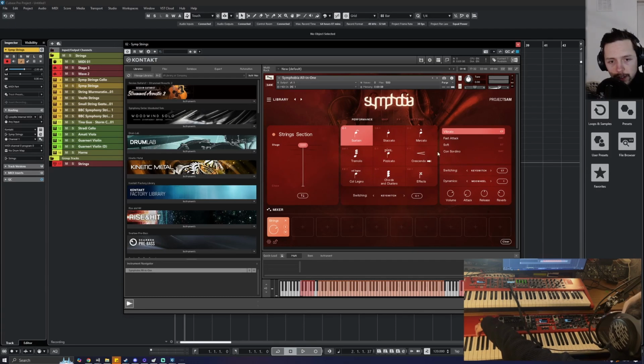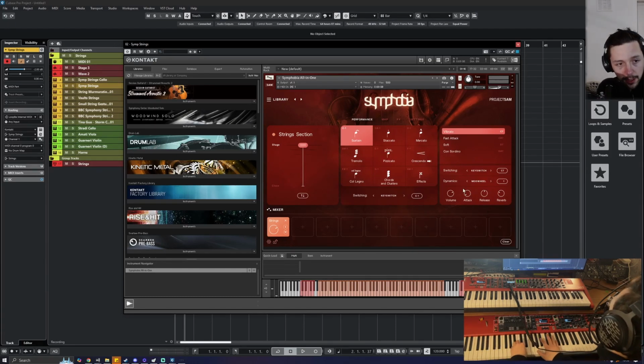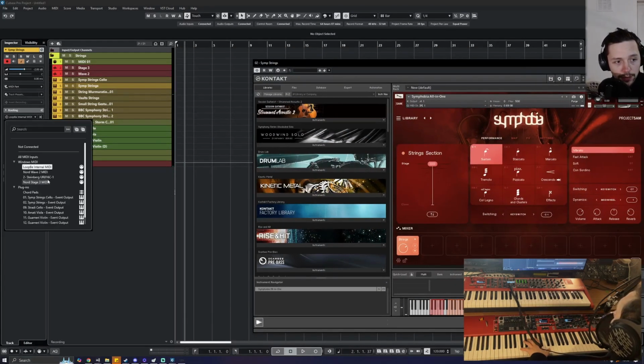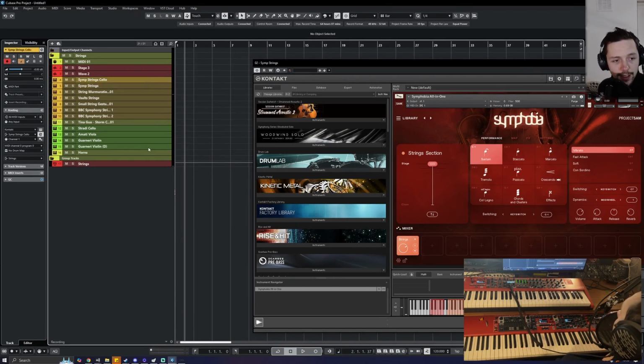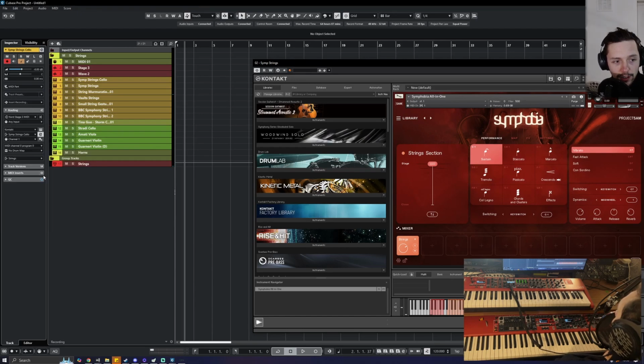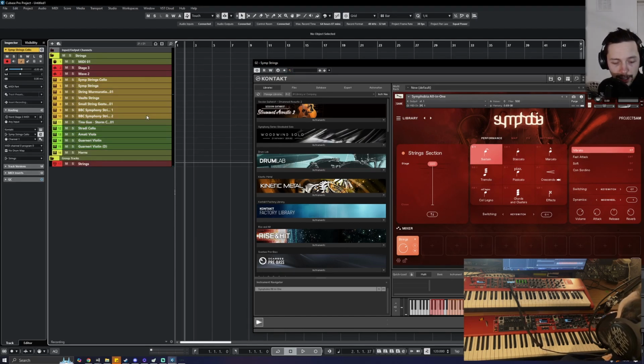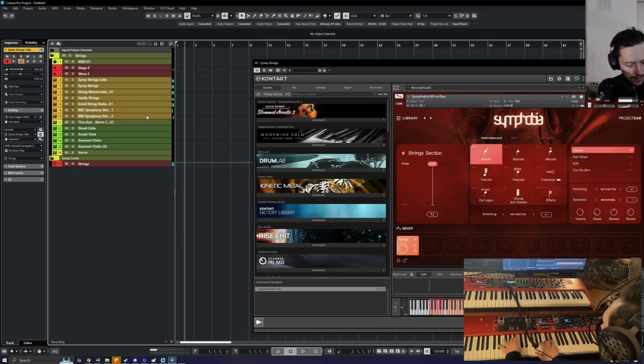Here's my favourite one. This is probably one that's basically changed my life, which is Symphobia. For some reason it's actually not playing. I think that's because I've foolishly not changed the MIDI inputs to the correct instruments. So if I try that again now, it'll probably sound... let's try.